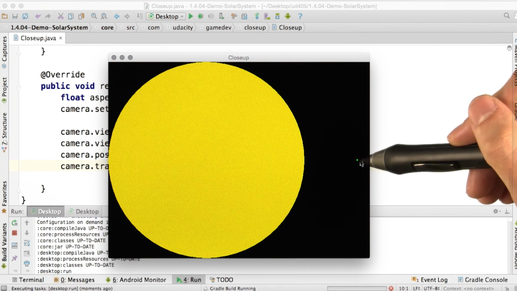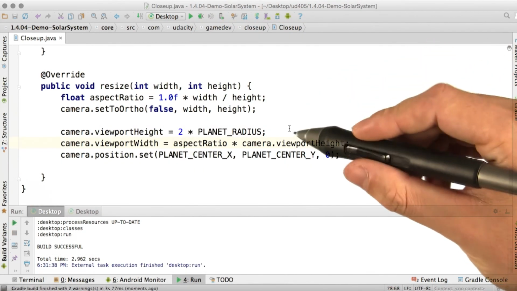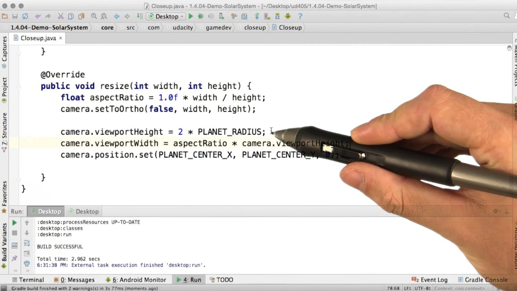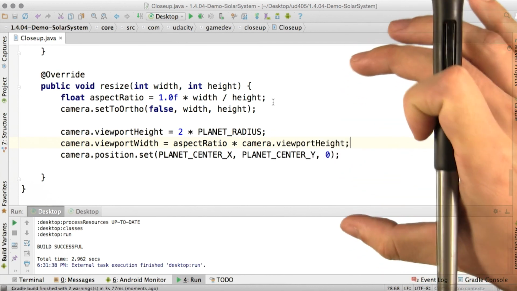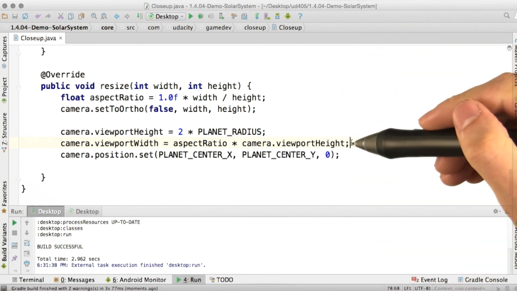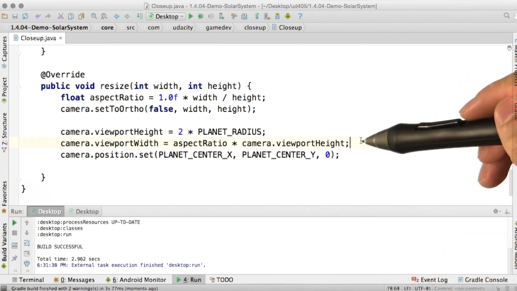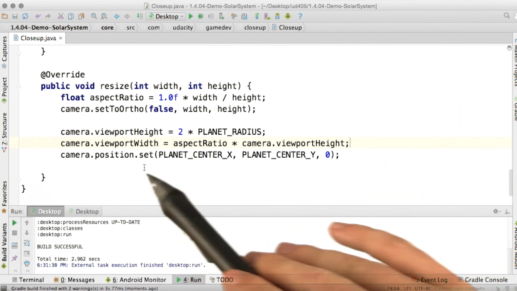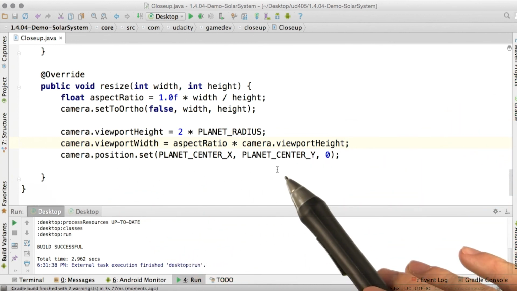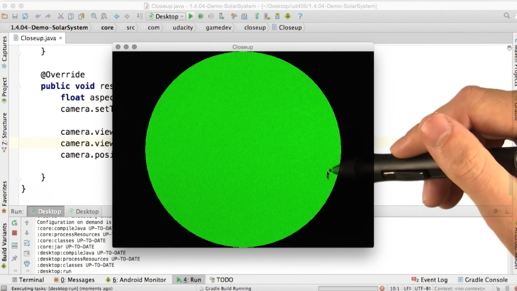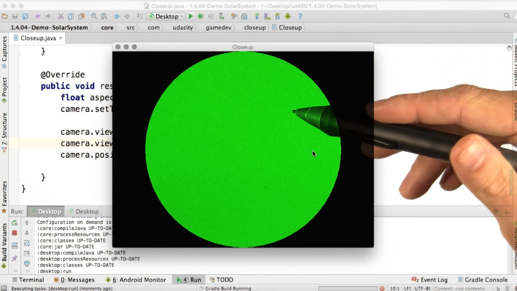Let's try zooming in on this planet next. So we've set the viewport height to be double the planet radius, so the window should just contain the planet. Then we set the viewport width to be the aspect ratio times the viewport height. That way the planet stays a circle. Finally, we just set the position of the camera to be the center of the planet. And there we go. We've apparently got a very heavily forested planet or something.